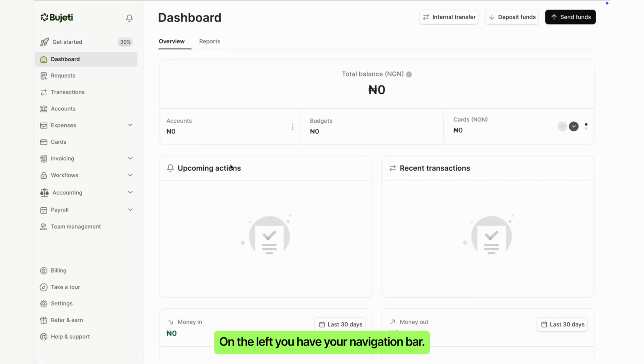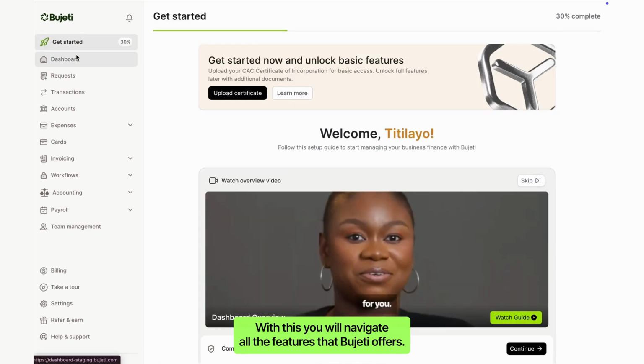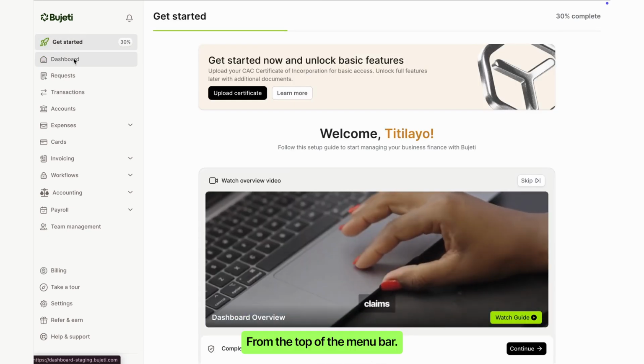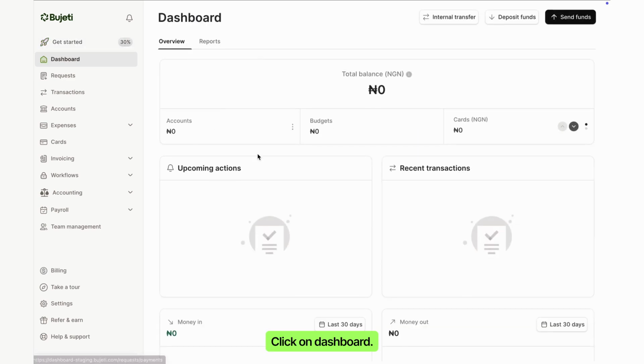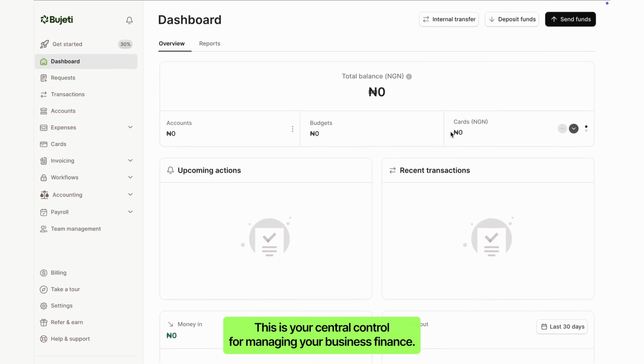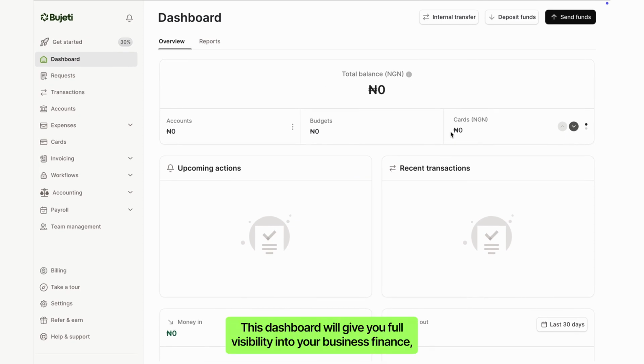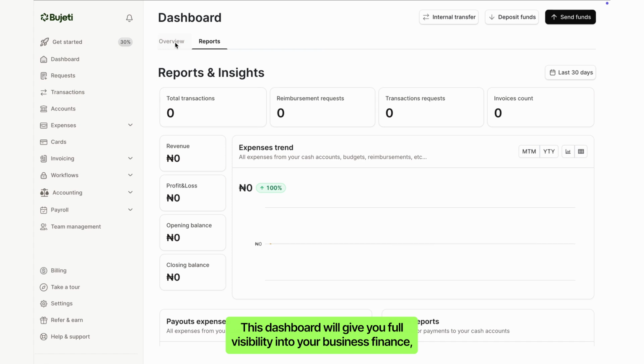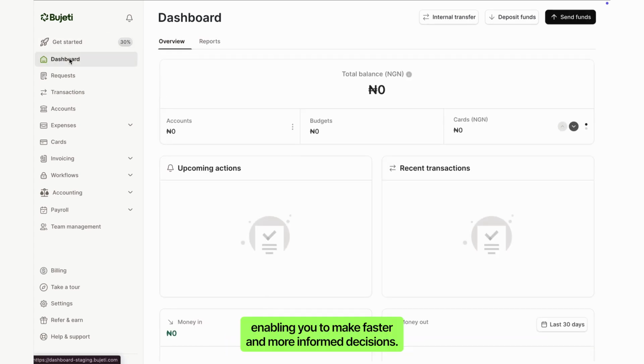On the left, you have your navigation bar. With this, you will navigate all the features that Bujeti offers. From the top of the menu bar, click on Dashboard. This is your central control for managing your business finance. This dashboard will give you full visibility into your business finance, enabling you to make faster and more informed decisions.